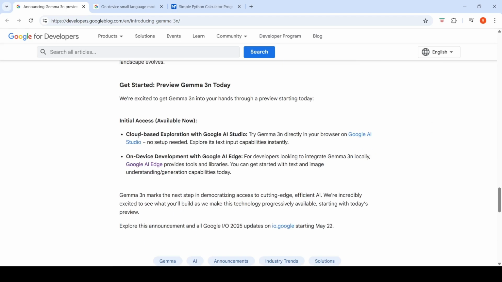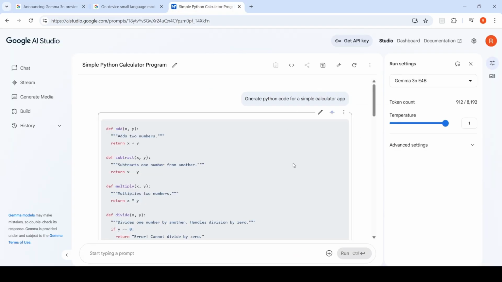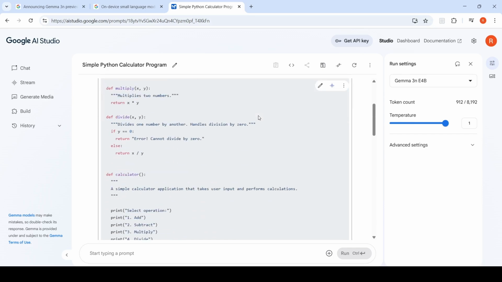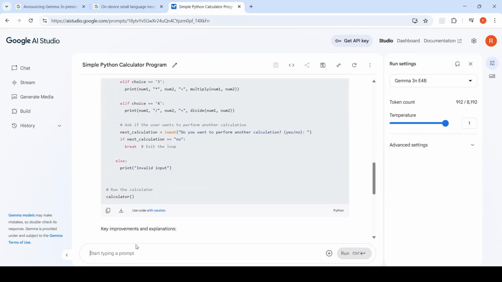This model is already available on Google AI Studio. I also tried it out, but only text capabilities, not the multimodal capabilities. I don't know why. And if you look over here, this has a context window of 8192 tokens. I just said generate Python code for a simple calculator app, and it is able to generate this code. So you can go over here and try out its text capabilities.